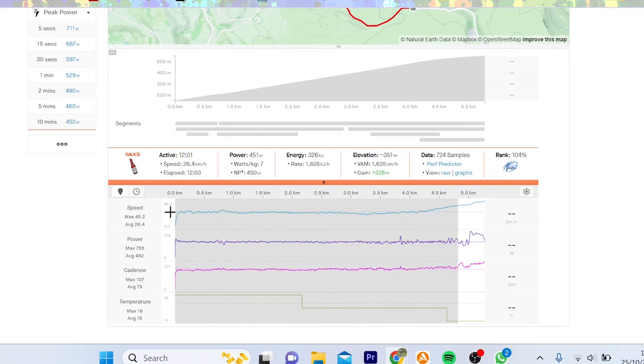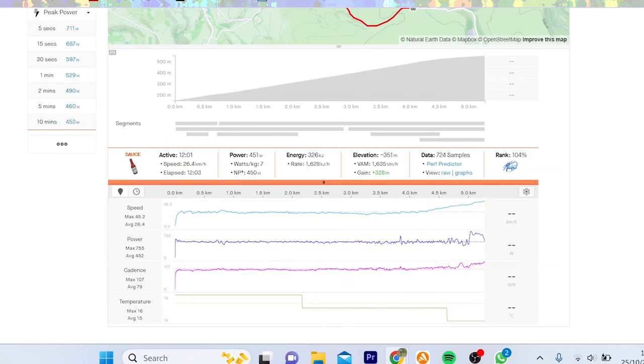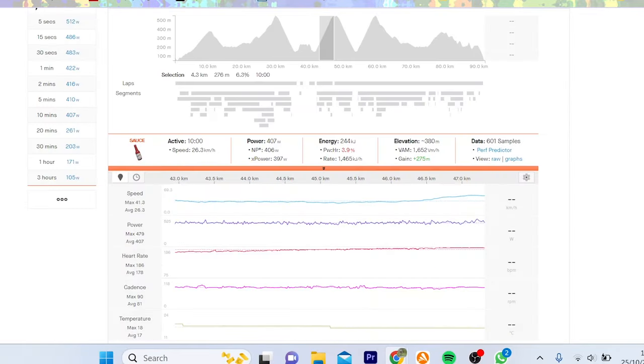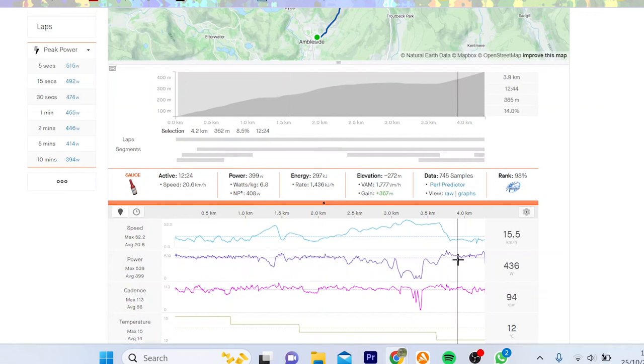Did it last year in Nationals and then broke someone's bike. But anyway, this is a pretty strong performance from the big man. 447 watts, 7 watts per kilo. It does go well, I think, on a steeper climb. If we look at the average speed of this, 26k an hour. If we look at the Chaos, it's 21k an hour.